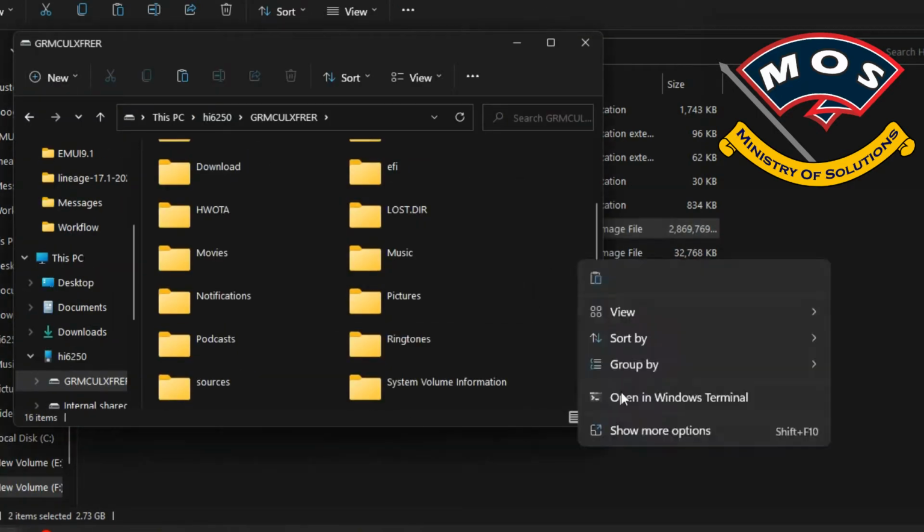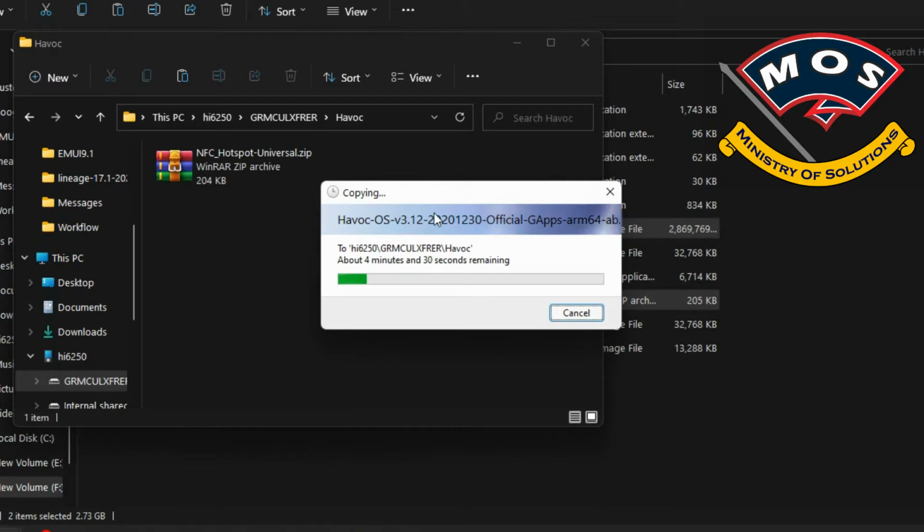It should be ARM64 AB combination ROM. You should copy it on your SD card. You can make a new folder with the name HAVOC and copy it there.